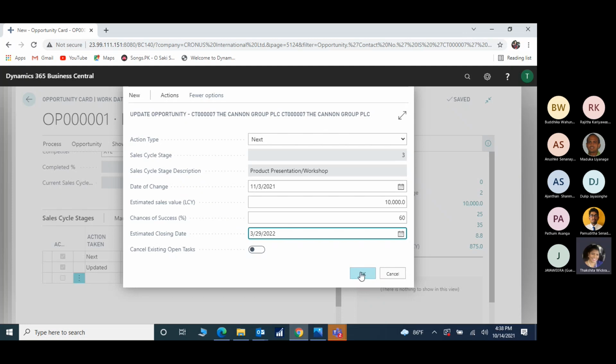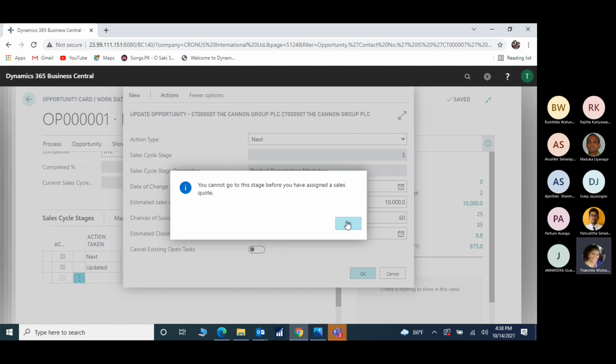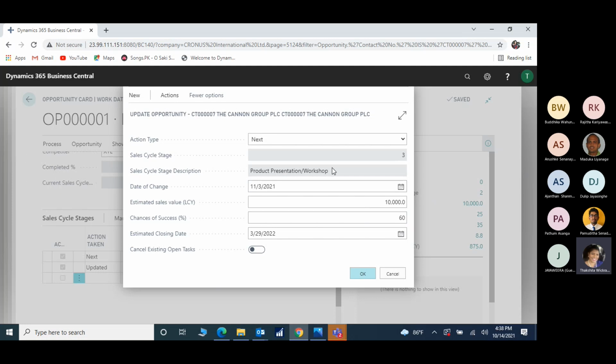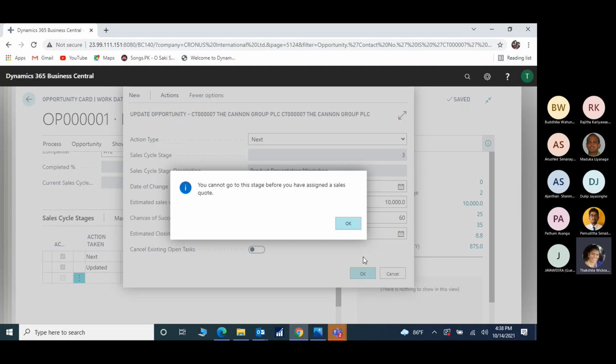So March is the date. That is the sales closing date. Now we are on the product presentation stage. The next stage is the quotation stage, right? To go to that quotation stage, there's an action we need to take. We haven't done the quotation yet, so we need to do the quotation and come back.